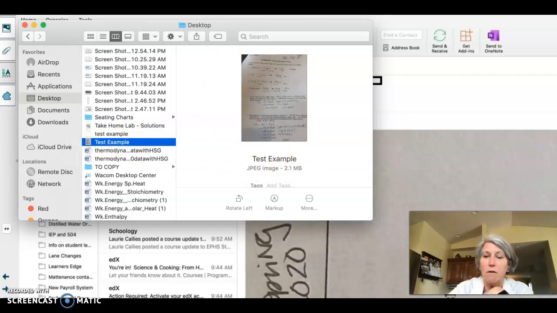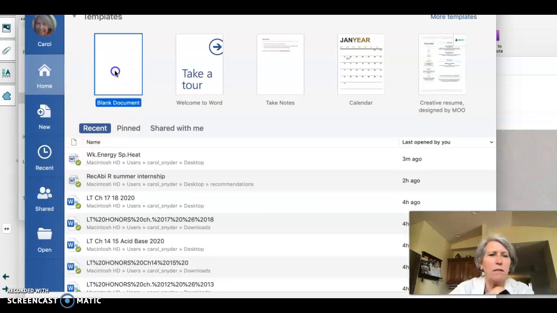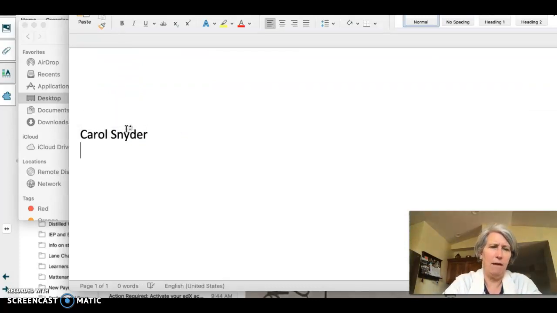Okay, so now you're going to go to your Word document. You're going to open up a Word document, which I am doing right now. And I am going to go to my home. I'm going to get a blank document. I'm going to open that up, and I am going to type my name, and I'm going to type honor chemistry, and let's say that I'm in hour 1.